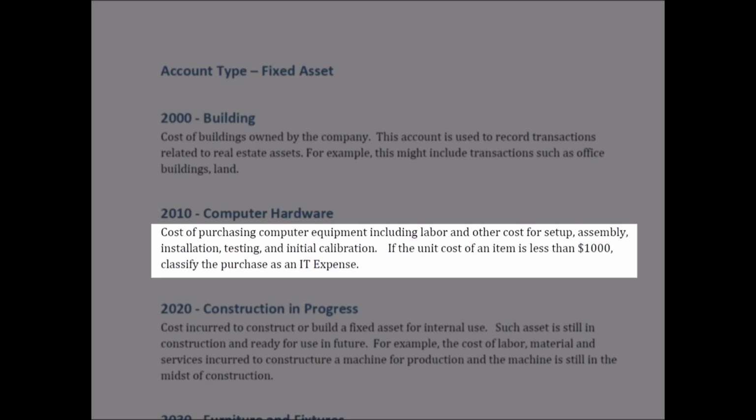This is where you can input the rules you want ChatGPT to follow. For example, I've included here in the computer hardware account a condition that if the unit cost of an item is less than $1,000, classify it as an IT expense instead. Remember this condition. Later during the demo, we'll see if ChatGPT is smart enough to understand this kind of instructions.